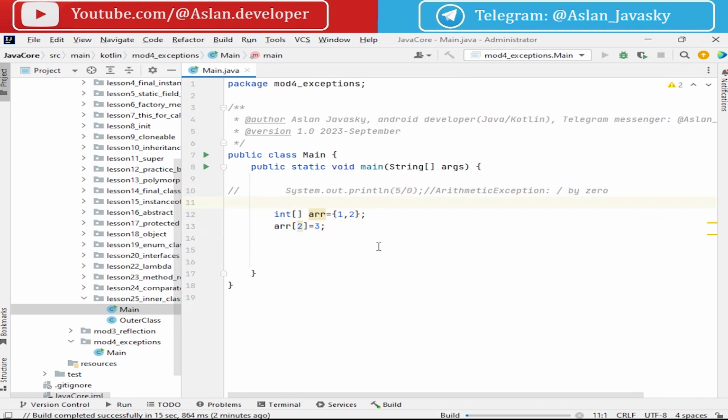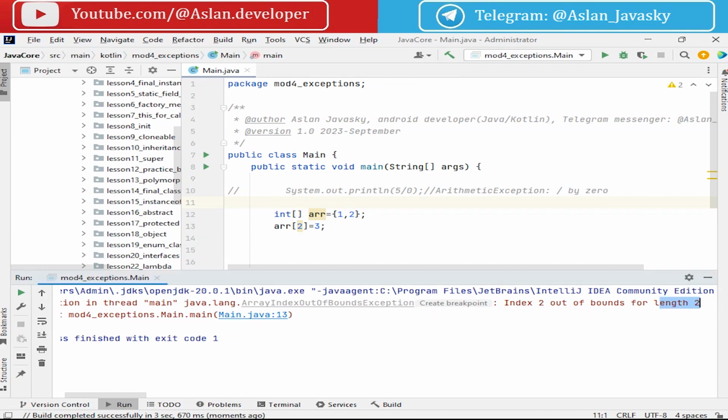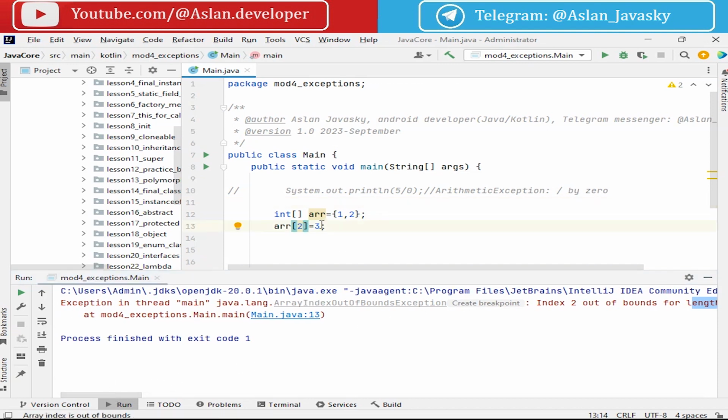our program, we can see the next exception, ArrayIndexOutOfBoundsException: Index 2 out of bounds for length 2. This array has a length of 2 elements, but we try to refer to a third element. Index out of bounds exception.